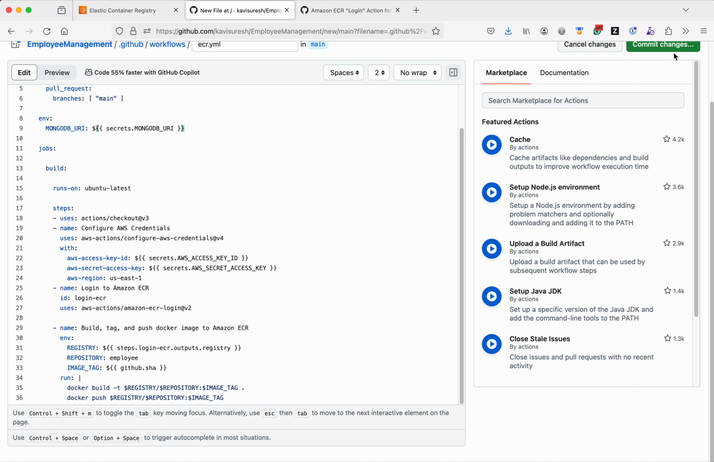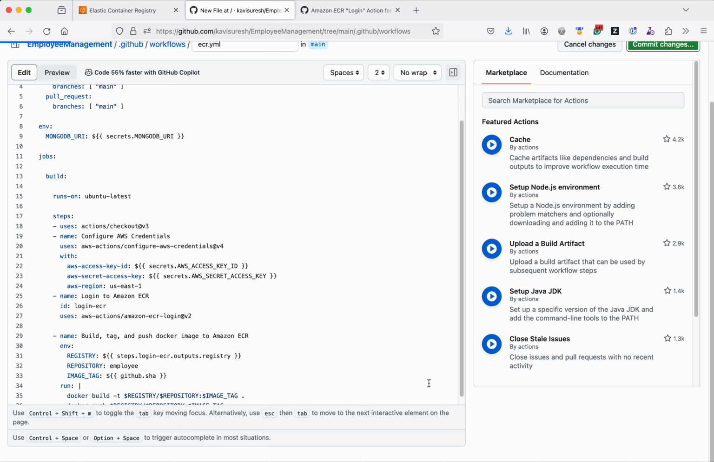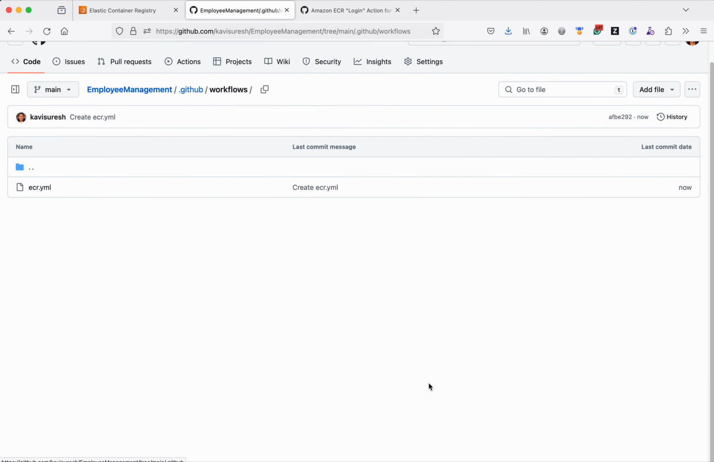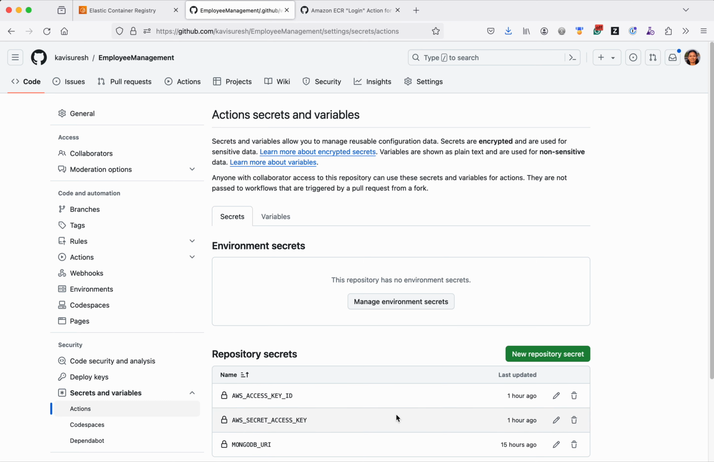So I'm going to commit the changes. I'm going to commit directly to the main branch, commit changes. This should trigger the actions YAML. Before that, I will take you to the settings and show where I have defined the secrets and variables, under actions. Here you could see I have created 3 repository secrets.